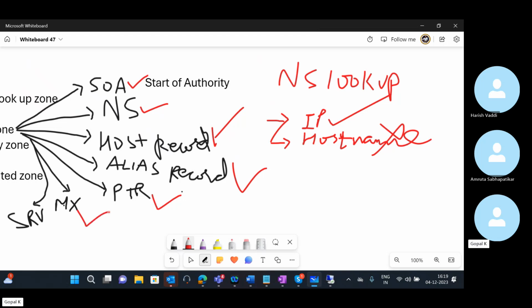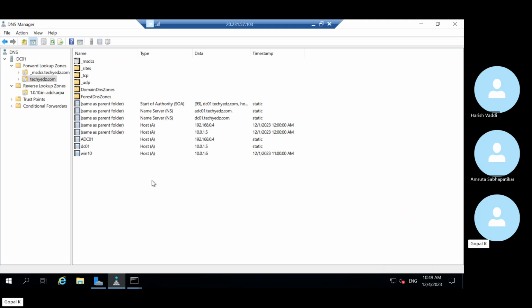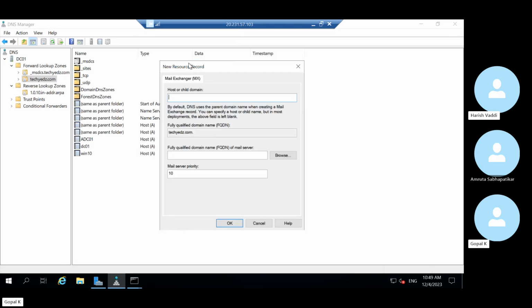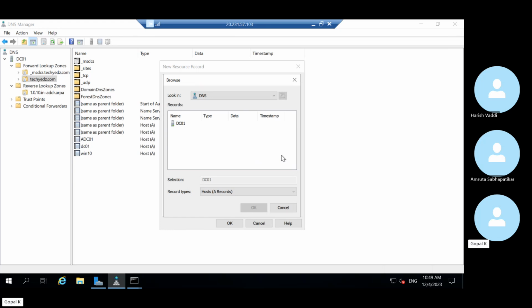Then we have something called the mail exchange record. So generally mail exchange record is used to forward the emails, or to map the IP address with the mail server. This is where we do it. Here we need to give the complete FQDN of the mail server.